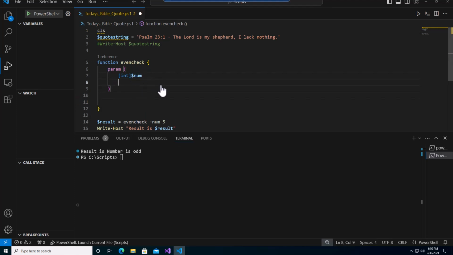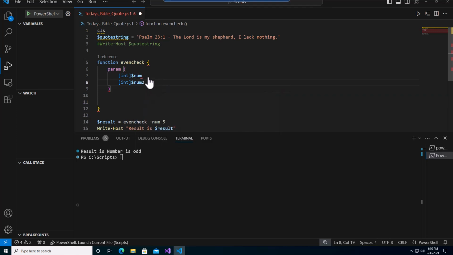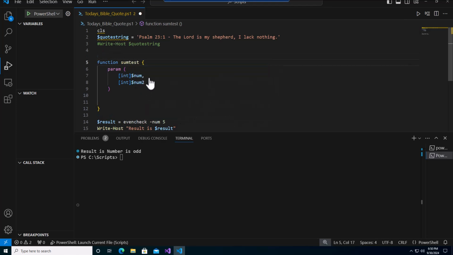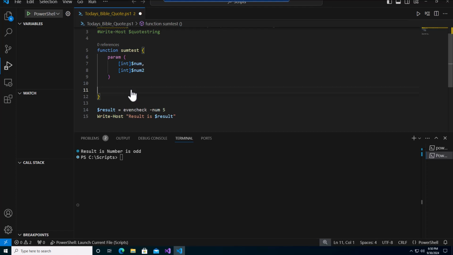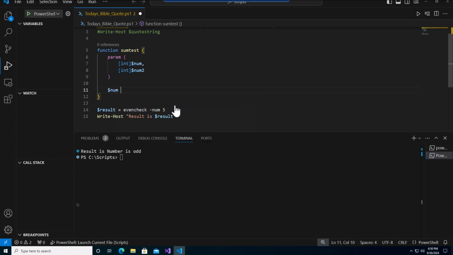And okay, then I'll just put num2. And don't forget, when you have multiple parameters, just make sure you separate them with commas. And then let's just name it sum test. Alright, and then we're going to put the logic here outside the parameters section. So it'll be num plus num2.